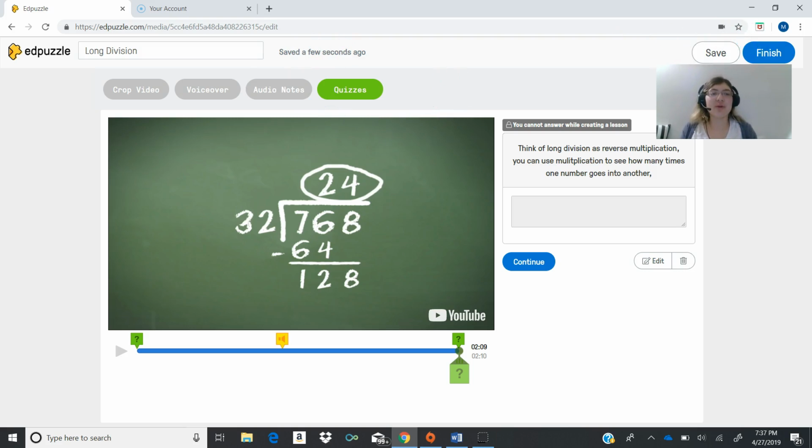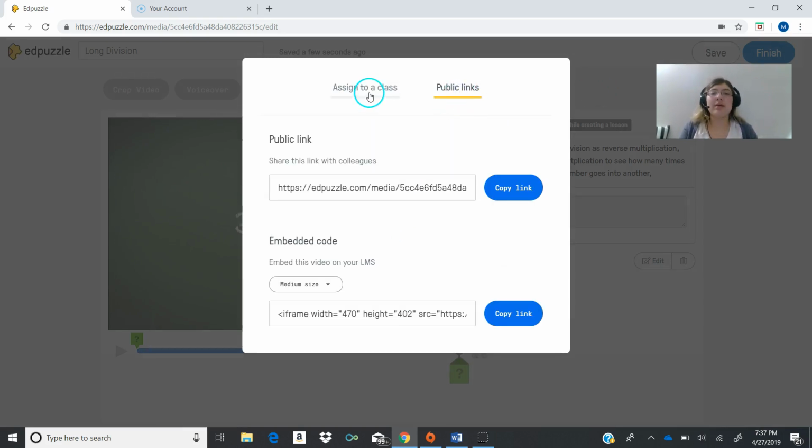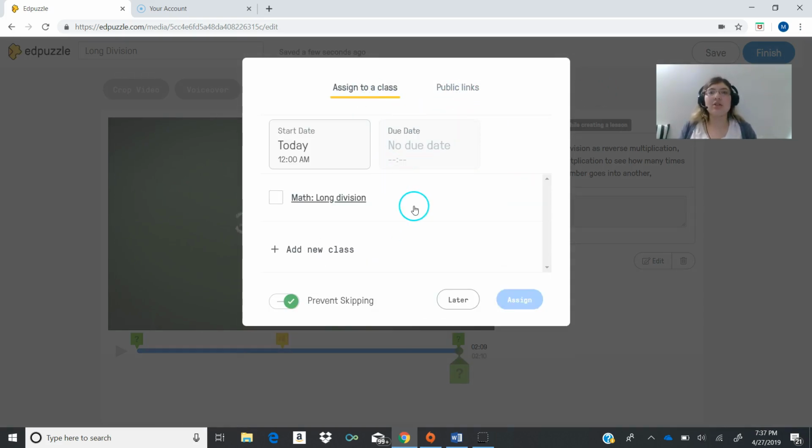So you press finish right here. You can save it if you want to edit it later, or finish automatically. And now you have a start date, so you can make a public link to make it public to anyone else. As you can see, if you take videos from Edpuzzle specifically on your left side, there are a lot of videos that people have already done audio notes and voiceovers and quizzes on, and you can always edit that as well.